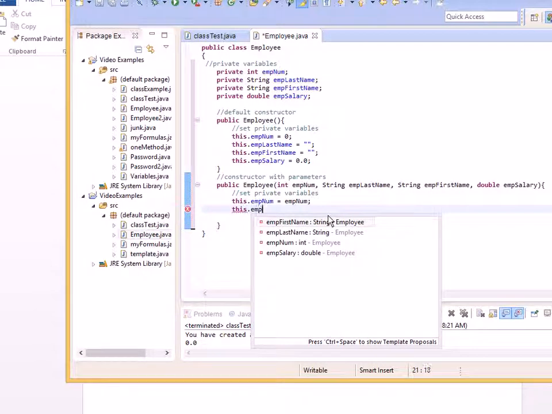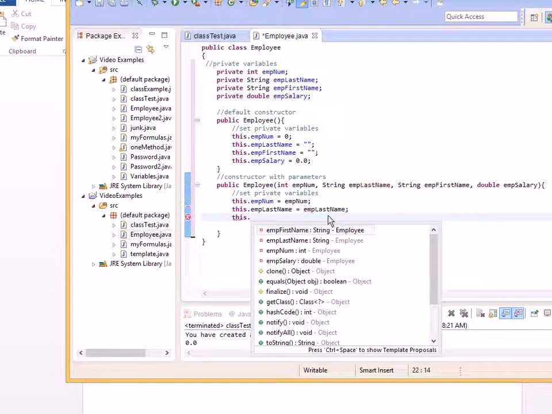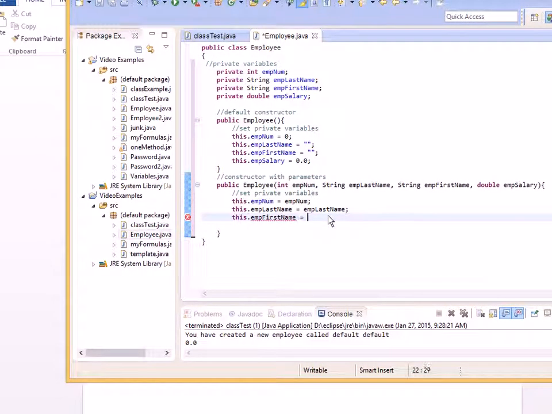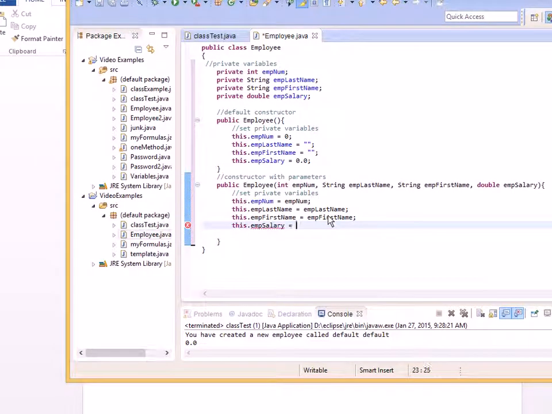Let's do that with all of them. This dot emp, let's see, last name is equal to emp last name, semicolon. This dot emp first name is equal to emp first name, semicolon. And this dot emp salary is equal to emp salary, just like that.